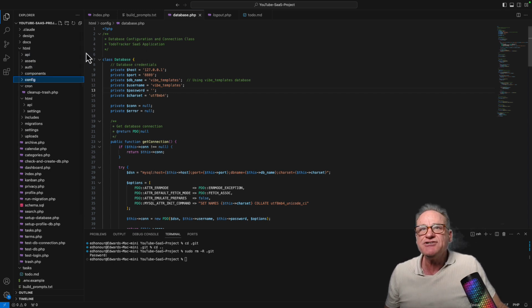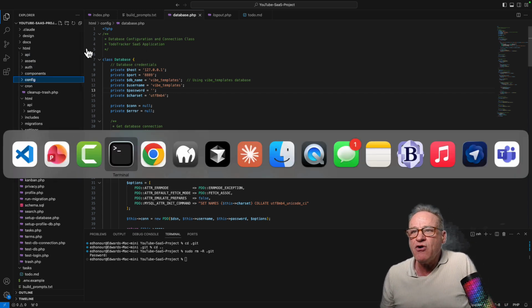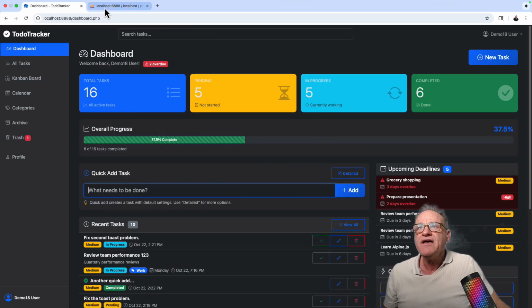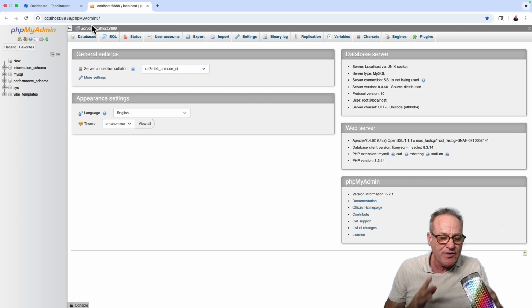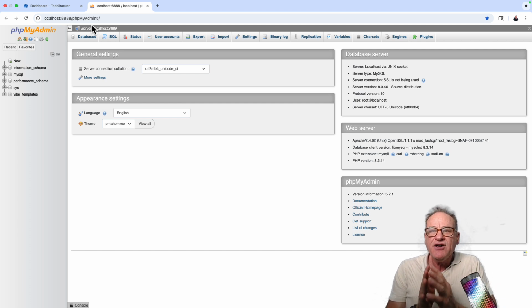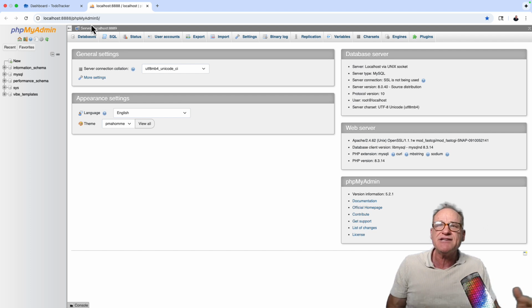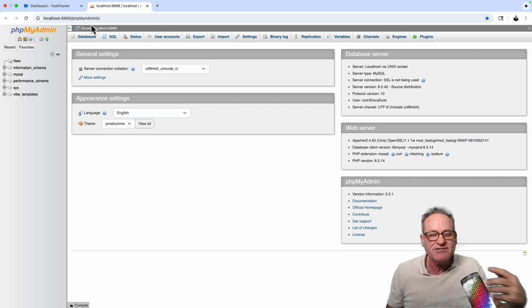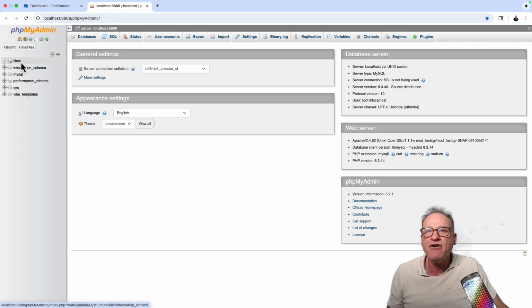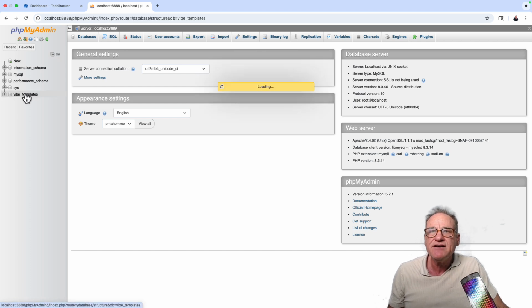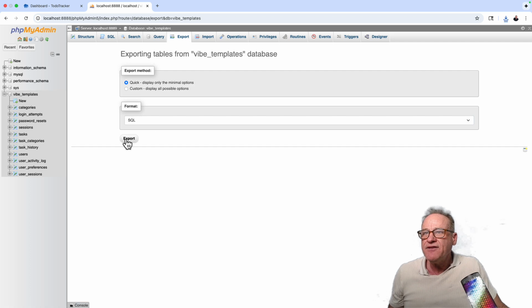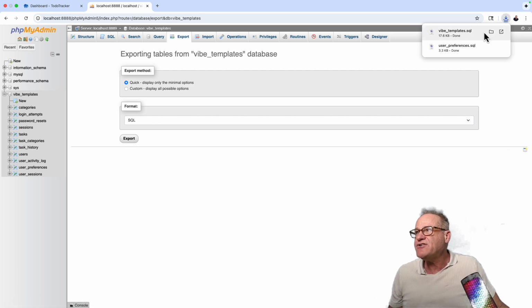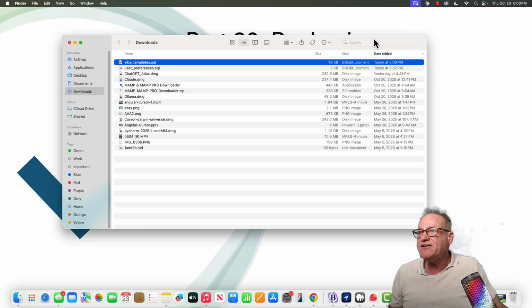Now the next thing I need to do is go get the database. I'm going to come over here to Google Chrome and go to phpMyAdmin. When we deploy this as a template, we need to make sure that we have the full database so that the users using the template can install the database along with the project. We called it Vibe Templates. So I'm going to click on this, do an export, hit export, and then it created my Vibe Templates.sql.